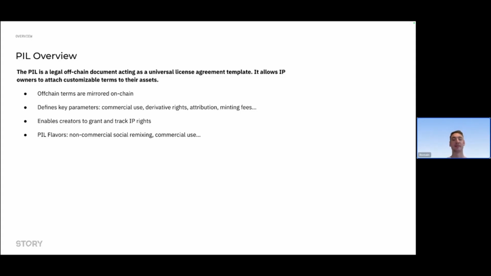I didn't state it specifically, but the definition of an IP is super broad. It can be, of course, creative work, like a music, a movie, whatever, but it can also be data sets, for example. So the definition is actually pretty broad.